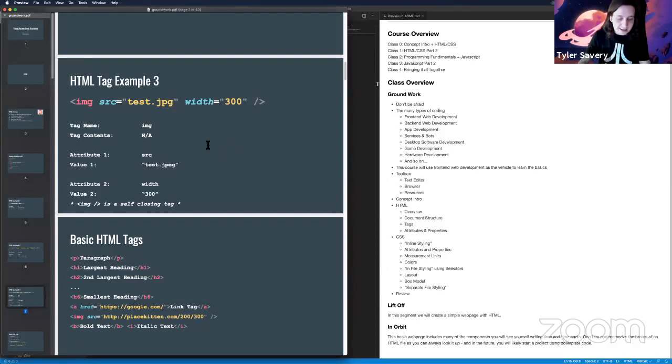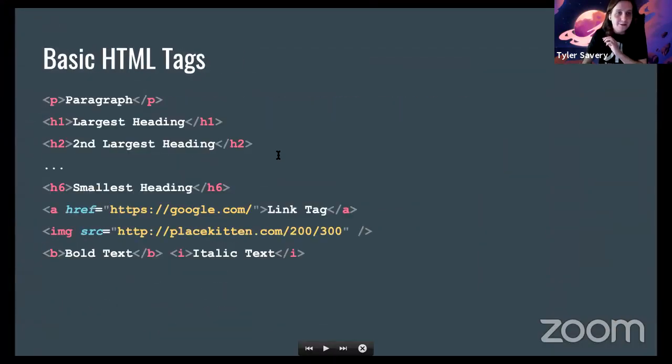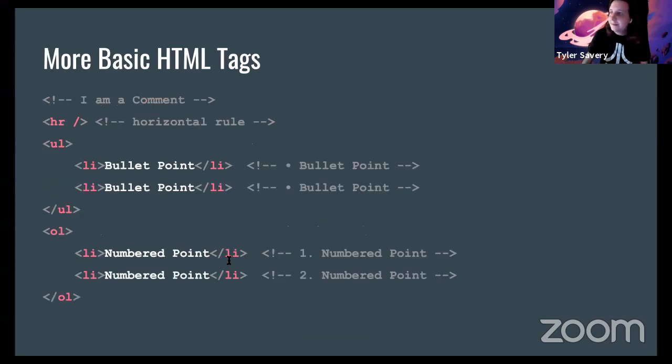Okay, we're going to go back to this. So we already said that. Okay, a few other basic tags. So those are, to me, the most basic. Oh, we didn't talk about bold and italic. That just makes your text bold, makes your text italic. Pretty straightforward.